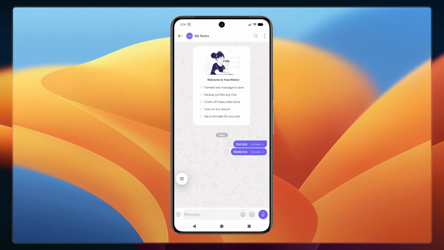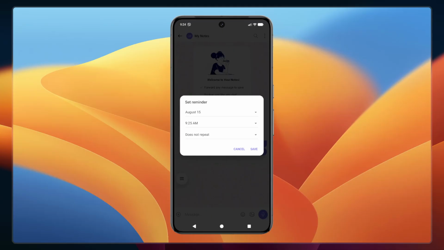Next, press and hold on the message you just sent. After a moment, a menu will pop up with several options for interacting with that message. From this menu, tap Set Reminder. This is the key feature that transforms your simple note into an active reminder that will notify you at a specific time. Now you'll see a reminder configuration screen with several drop-down menus.